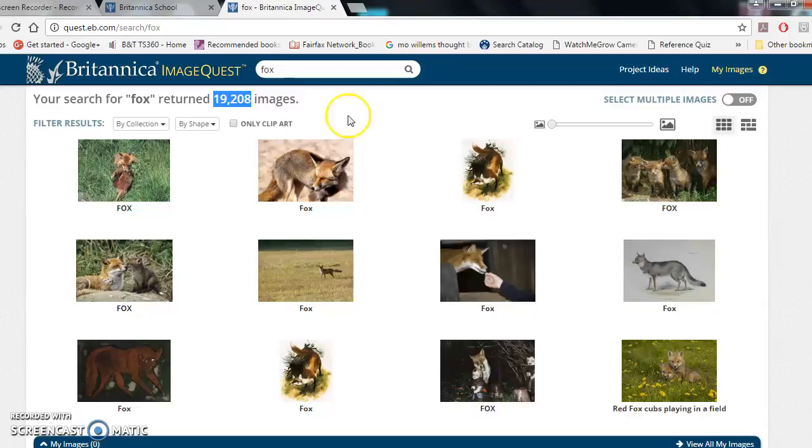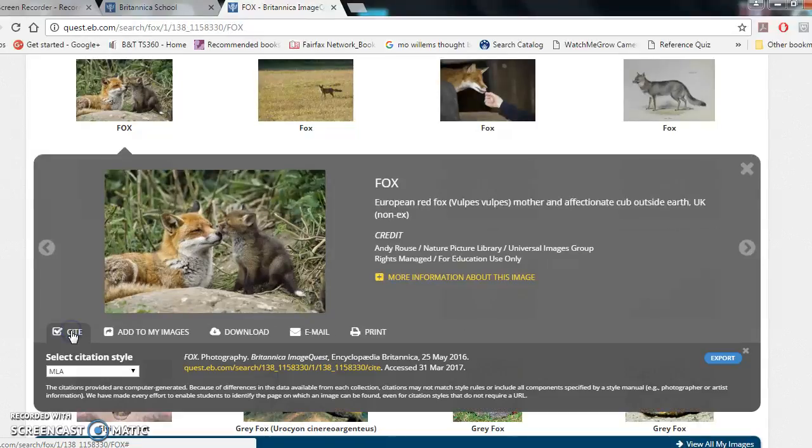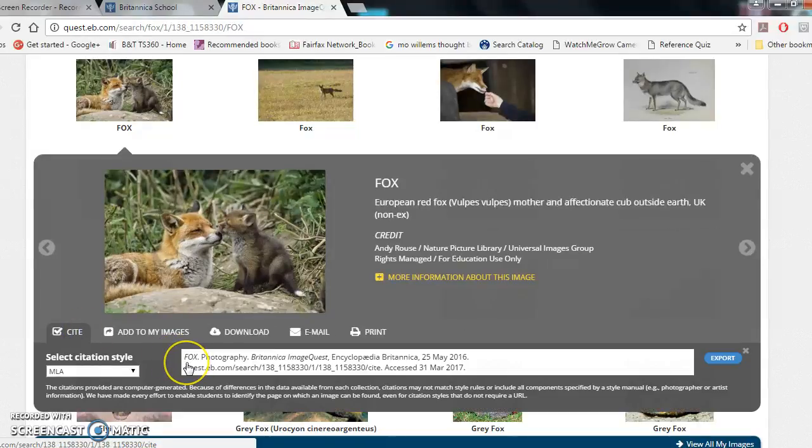So let's say that I pick one of these. Let's say I click on it right here. Notice that it gives the credit for where this image came from, which is really important. But the thing I love about this site is that when you need to cite your image, just like you do for any article that you use, the citation is already here. That is very, very, very helpful. So if I click on it, they've already got the citation.